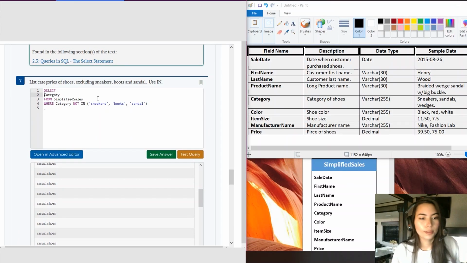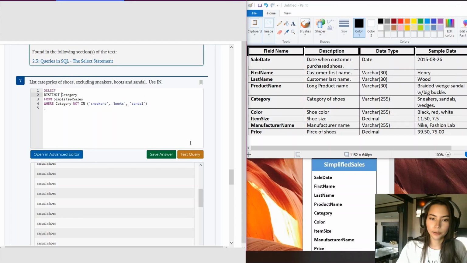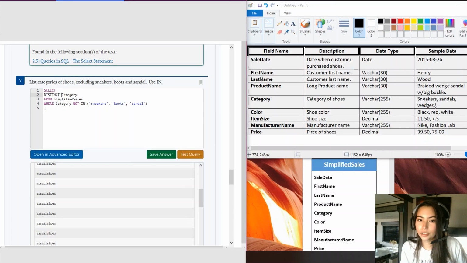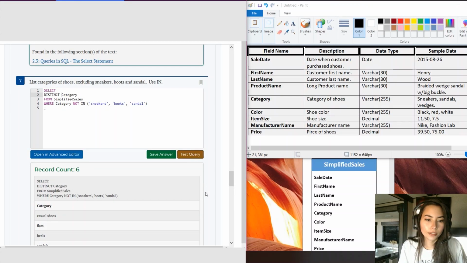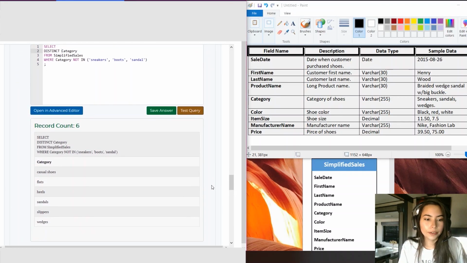To delete that duplication, you can do DISTINCT category, which should only list casual shoes once, along with, per se, wedges, because I said it could print wedges. I just don't want sneakers, sandals, or boots. So let's see. There you go. There is all of our category of shoes except for sneakers, sandals, or boots.